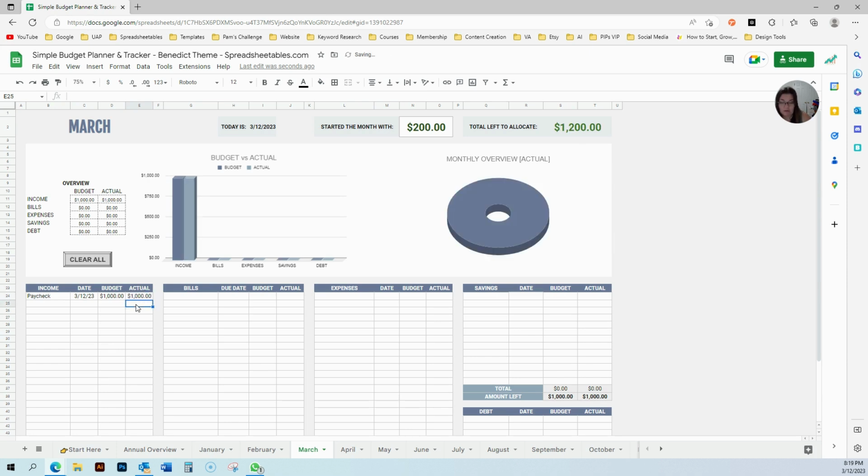I'm a salary person. So here in the graph, you will see that the darker bar is your budget, and the lighter one is your actual. So I planned on getting $1,000 and I actually got $1,000.